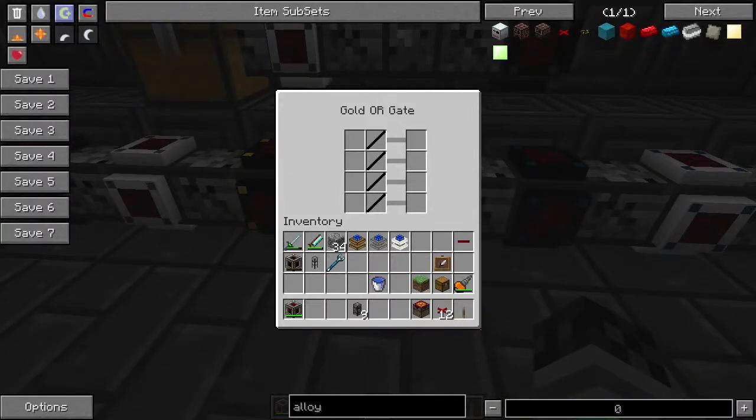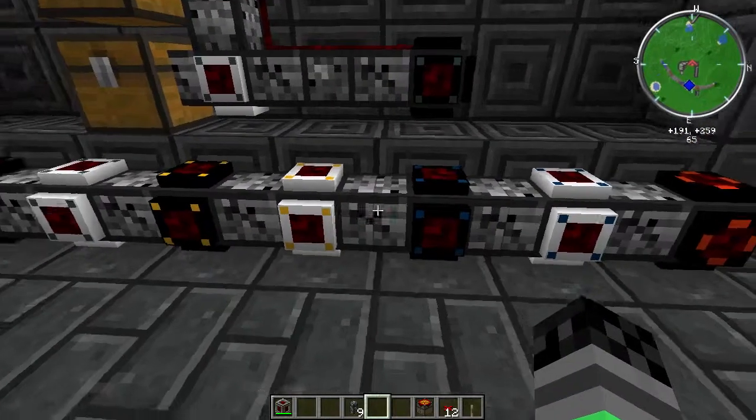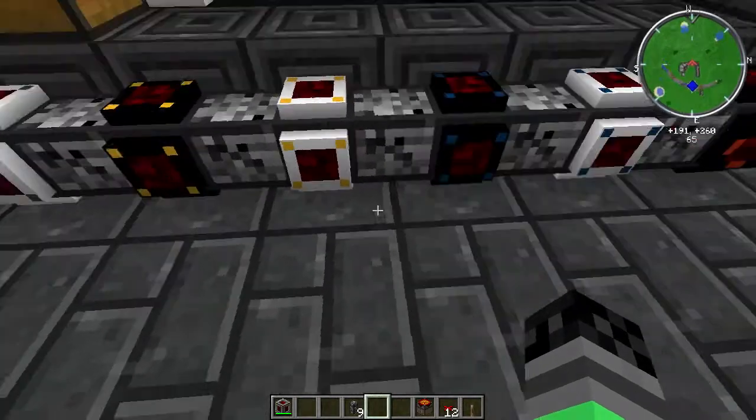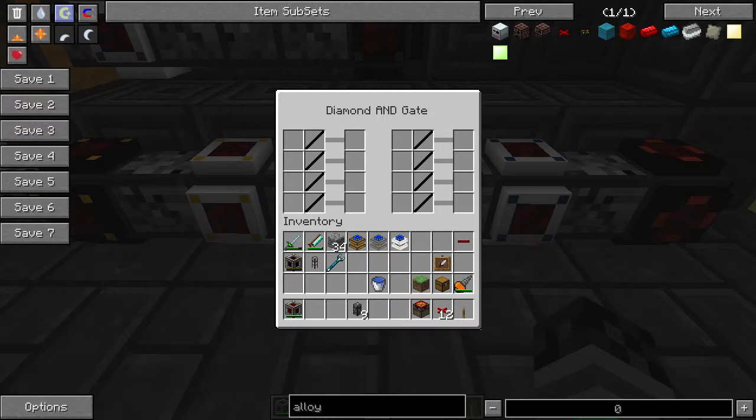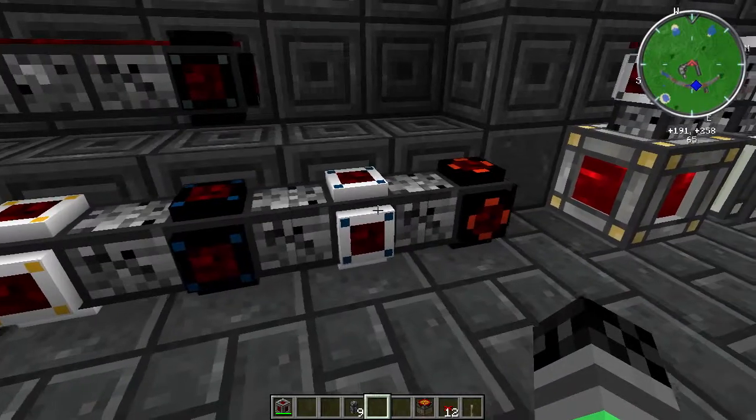Now you can also put specific items in these here, I believe. Like if you were to put, I'm not sure. I'll talk about that later. And again, this is gold because you can see the yellow. And this, can you guess what this is? This is the diamond. And this gives you 8 slots. So there's the AND gate and the OR gate.